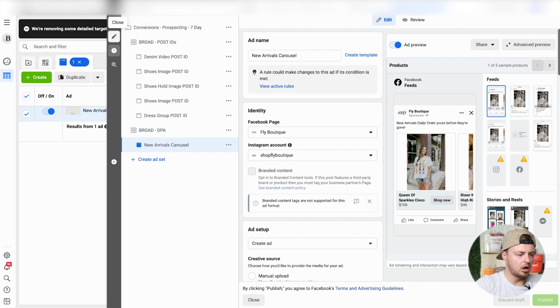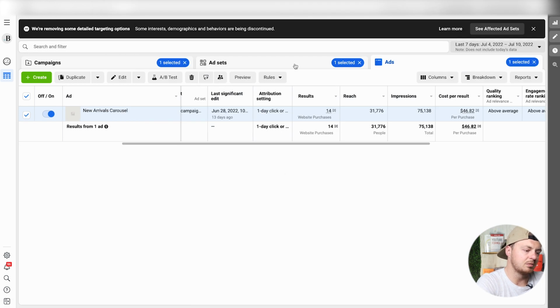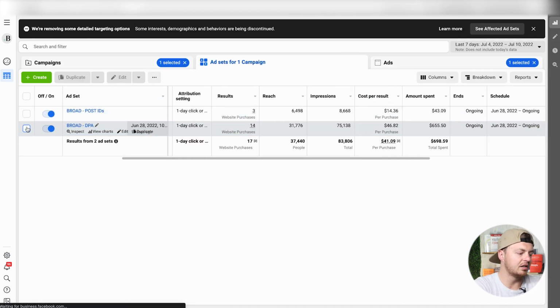But the main things to walk away from on this DPA are that you should go for top of funnel, you should keep it broad, you could choose 1 day or 7 day depending on what you're actually looking for. And one note that some people may get out of this and some people may not is that we have combined this DPA and let it compete with our post IDs so that it can distribute the budget.